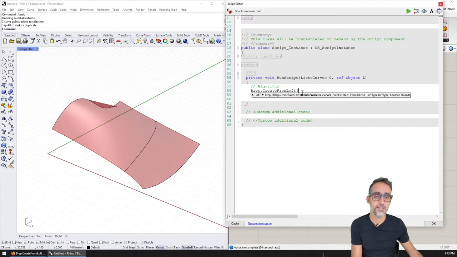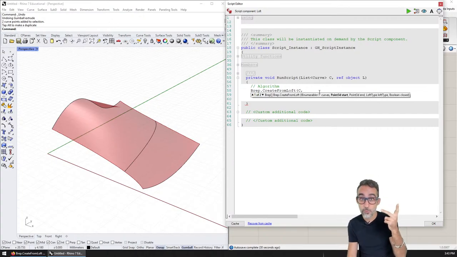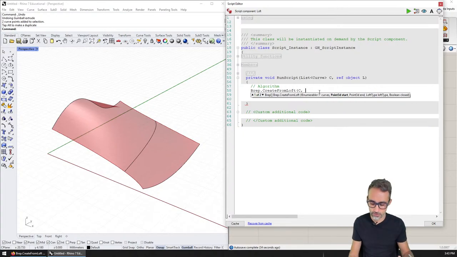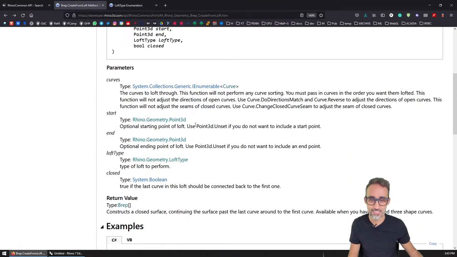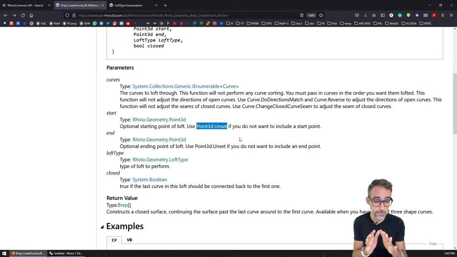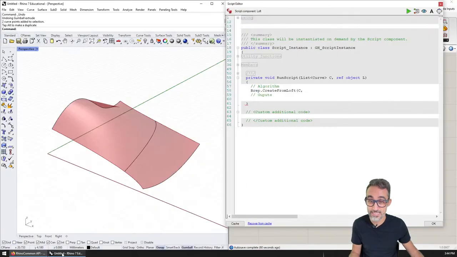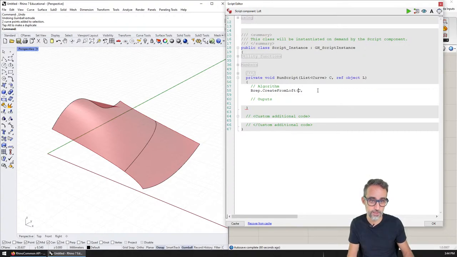I open parentheses, and then the first input is the list of curves. So that's going to be C. The second parameter is the start point. Remember that that was optional, and the documentation said that if we didn't want to use it, just set it to Point3d.Unset. This is because, as I explained in my previous video, I believe, Point3d is a struct, and struct types cannot be null. So Rhino gives us this special point that is almost a null point. It's called the unset, so that you can define a point that doesn't really exist, but you can feed it to places where they need points. So that's why I'm going to say Point3d.Unset. All right? And that's going to be for the start point.